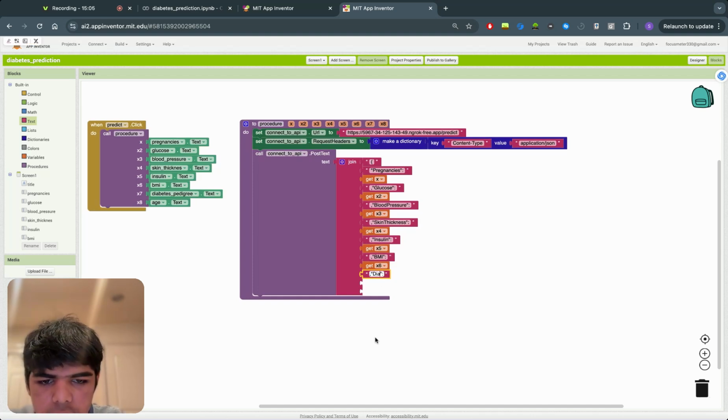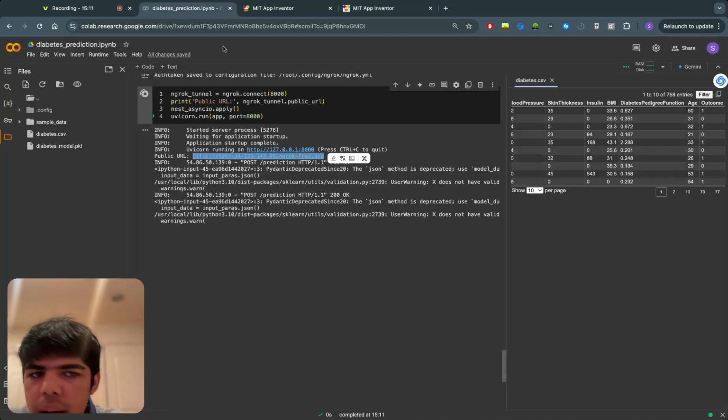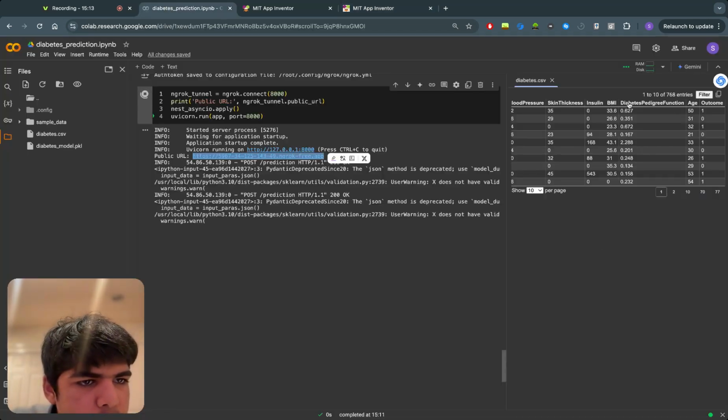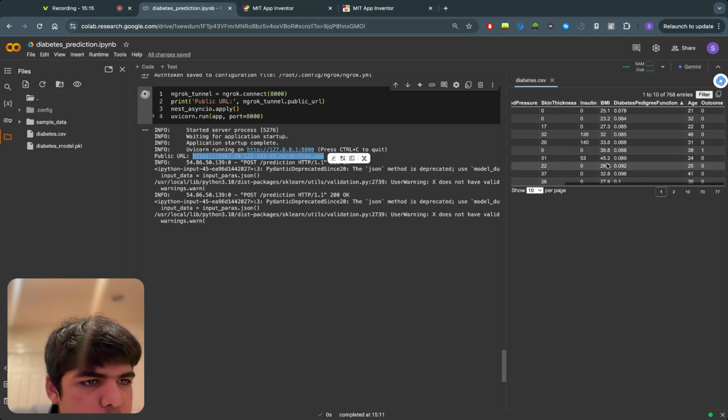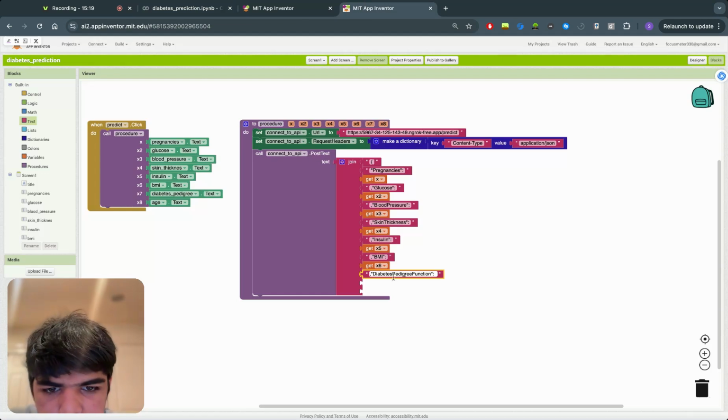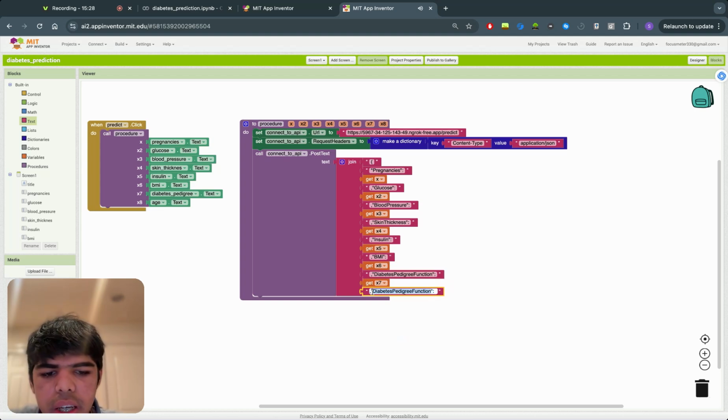Diabetes pedigree function. Let's just verify, just copy paste it from here, to verify that it's okay. Diabetes pedigree function, and we have diabetes pedigree function. So that's okay. Then also make sure that it's the same as the columns of the data frame so that we don't encounter any errors later on. And the last thing will be age.